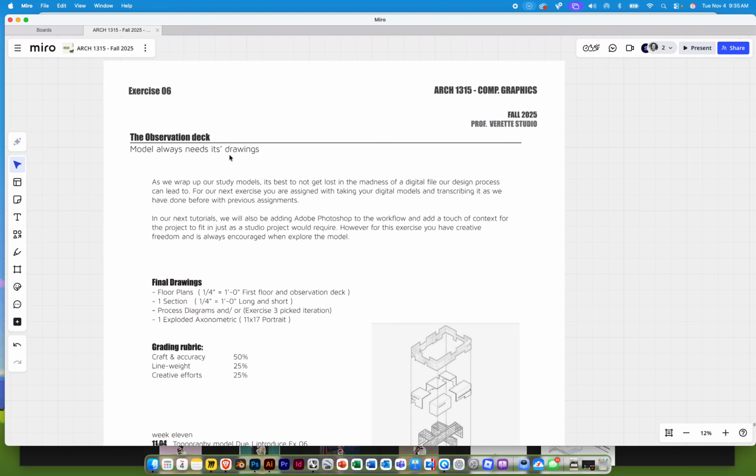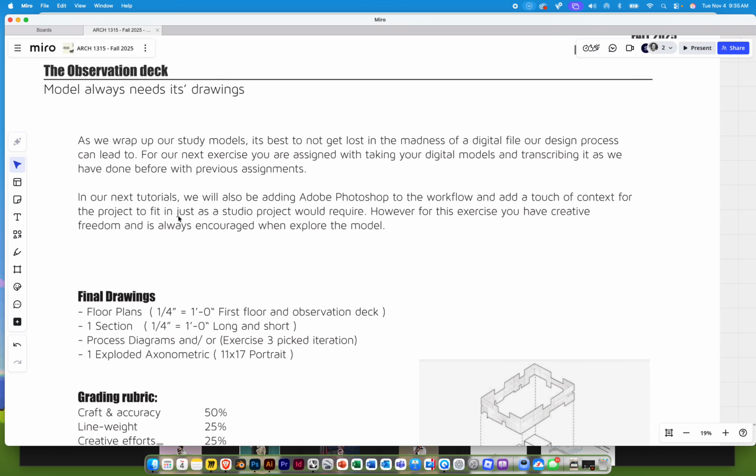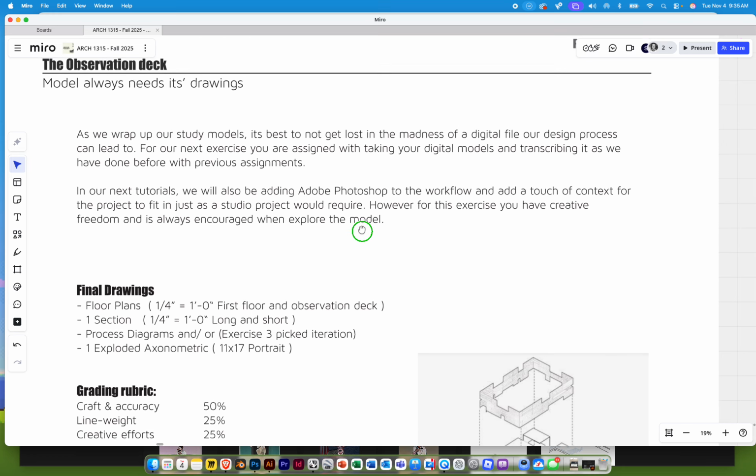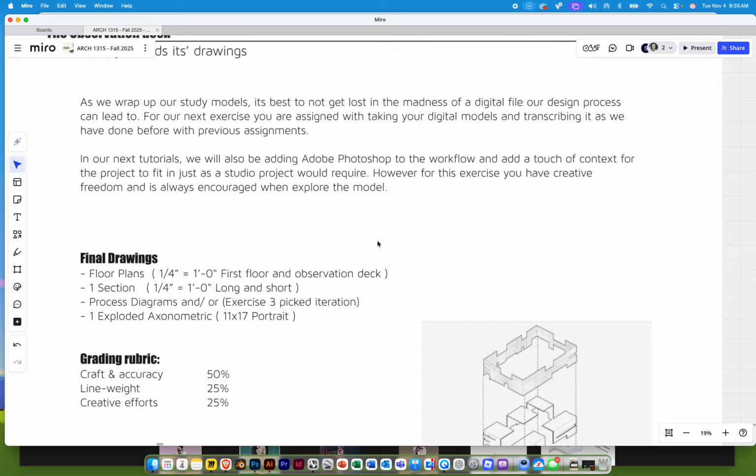Models always need their drawings, and beautiful drawings at that. As we wrap up our study models, it's best not to get lost in the madness of the digital file our design process can lead to. For our next exercise, you are assigned with taking your digital models and transcribing them as we have done before with the previous assignments. In our next tutorials, we will also be adding Adobe Photoshop to the workflow and add a touch of context for the project so that it fits into a studio project, what they would require. However, for this exercise, we will have creative freedom, and that is always encouraged when exploring the model.